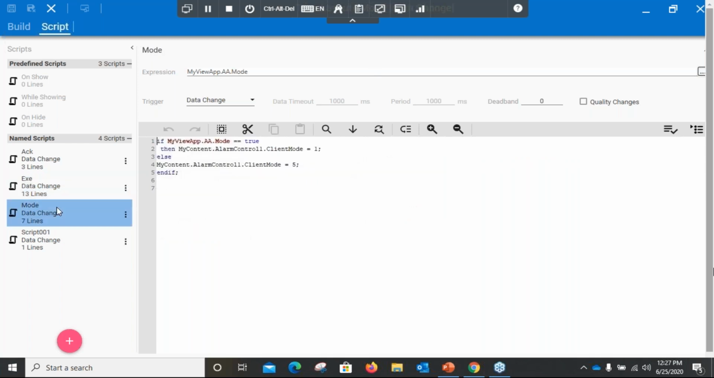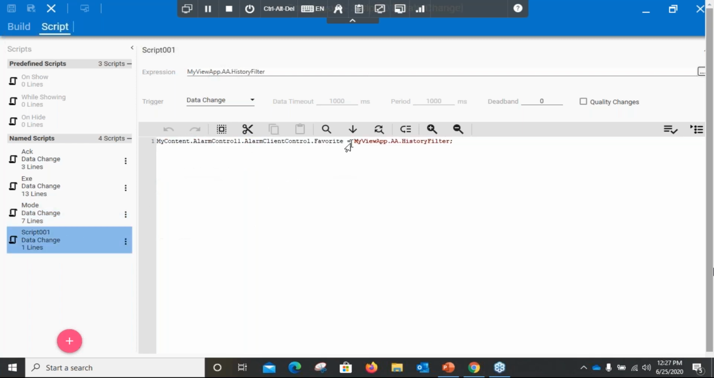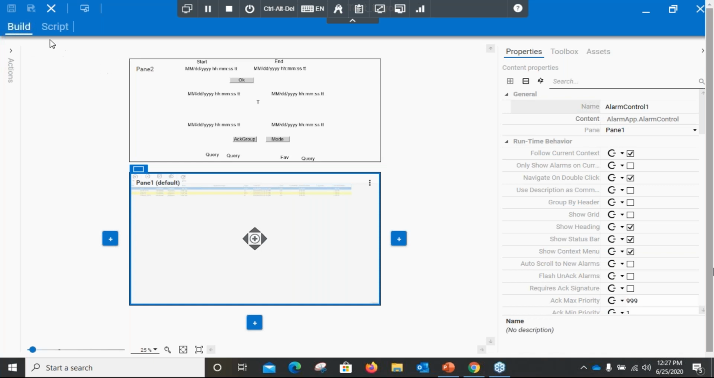Same for the mode. Here I'm changing from mode 1 to mode 5, depending on the toggle of the modes in data change. Mode 1 means it's current. Mode 5 means it's historical alarms and events. The last scripts here are related to some history filters. All these methods and arguments, you can find in a document that I will show you a few minutes later. So this is what we can do, and adding this script in the layout will give me a lot of flexibility to work with in my 2020 version.